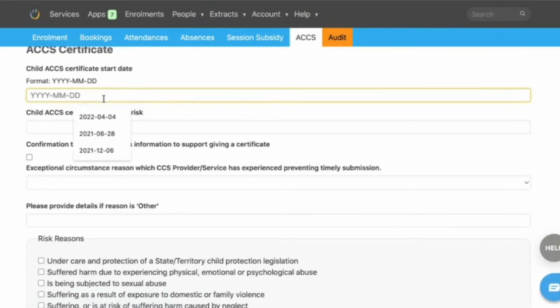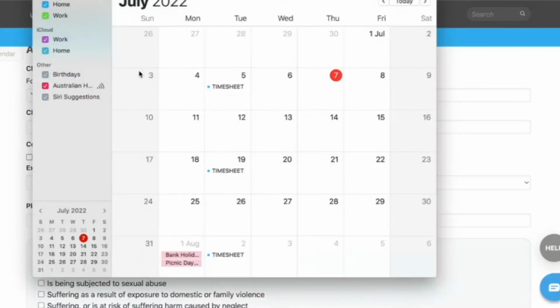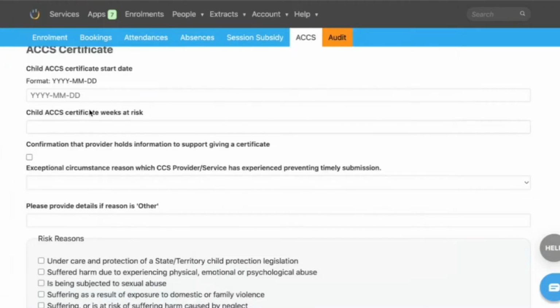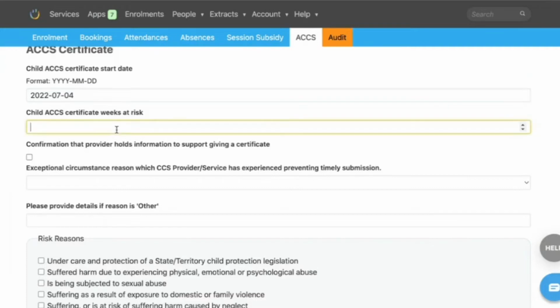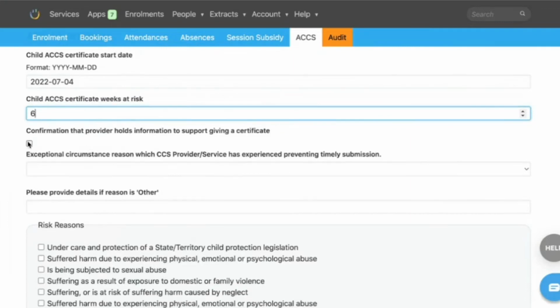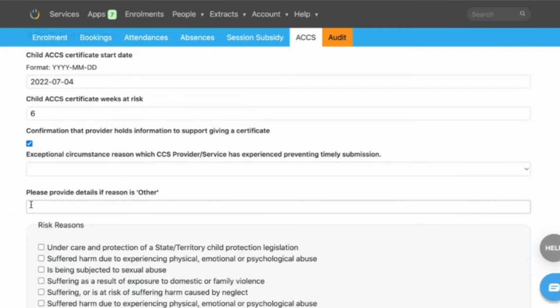Some things to remember is that the start date always needs to be on a Monday. So we can see most recent Monday was the 4th of July. So we'll go with that. July. Certificate weeks at risk is 6. We're going to say that we can confirm that we have evidence to support the certificate.